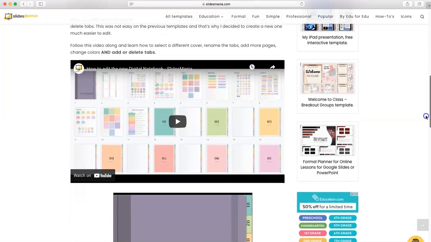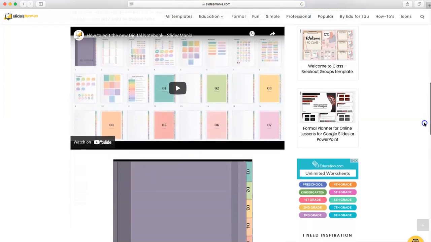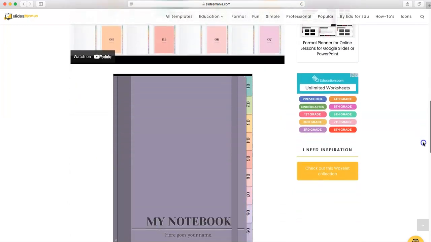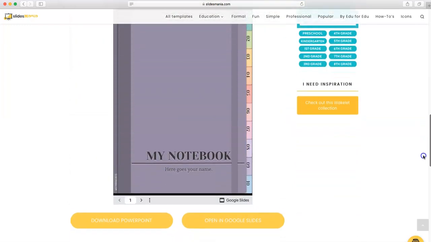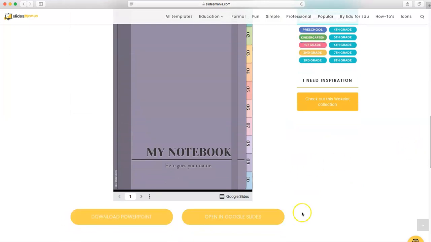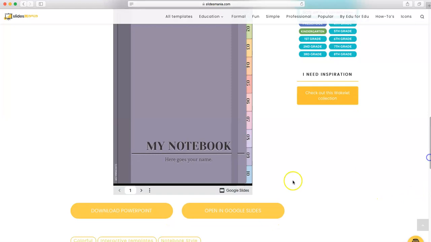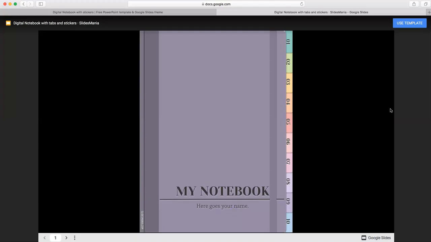A lot of people might not have PowerPoint on their computer because it is an expensive program. So I would recommend then, if you don't have PowerPoint, to use Google Slides, because that's free once you sign up for a Gmail account. Great. So that's exactly what I've been using. So I'm going to go ahead and say I want this to be my budget notebook. And from here, I'm going to go ahead and select use template because I'm ready to rock and roll.